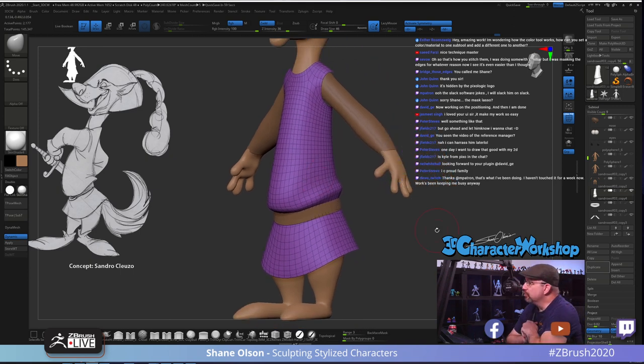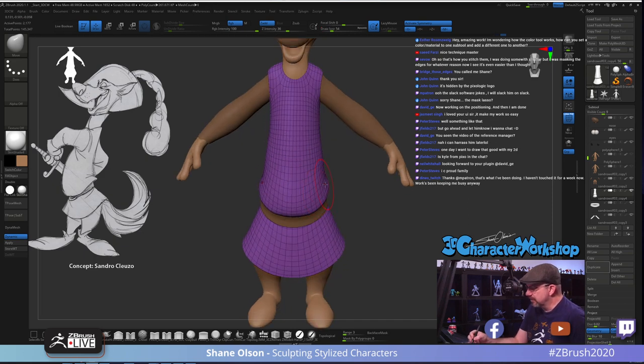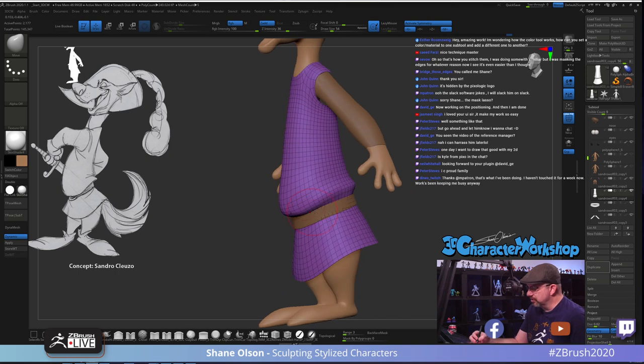Wondering how the color tool works. Can you set a color material to one subtool and add a different one to another? Yes, absolutely. It's called polypaint. And it's basically vertex coloring. So you're coloring the points.